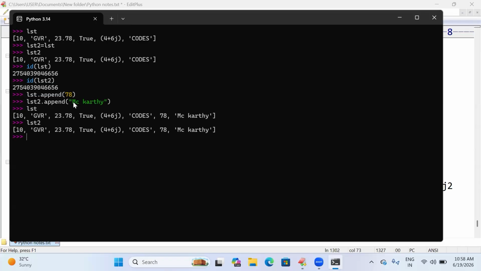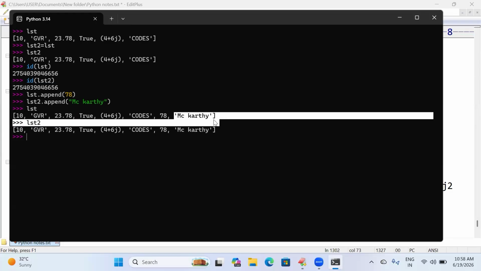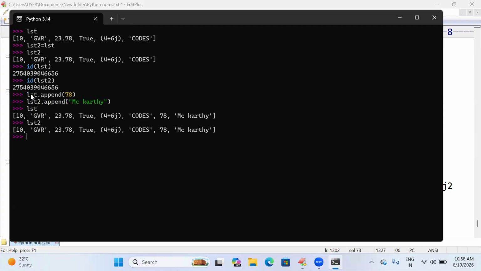So I have added MC Karthi in LST2. MC Karthi has been appended on LST2 and it is also reflected in LST1, right? So whenever we modify a list, it is automatically going to reflect in the other list also, in deep copy only. So this is about deep copy.